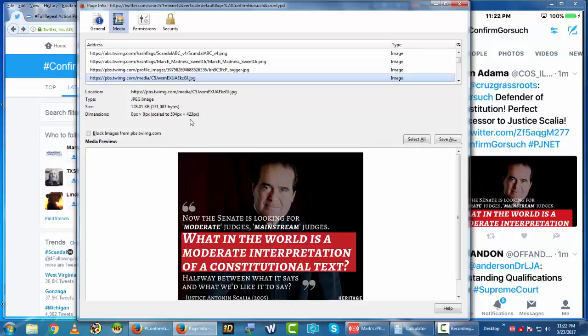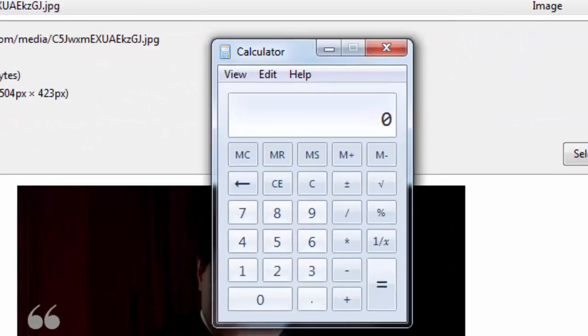I won't do the calculation of the exact aspect ratio. It's pretty close to 1 to 1. It's actually about 4 to 3. But here, let's just do the calculation. We will take 504 and divide that by 423. The aspect ratio is 1.19 to 1.